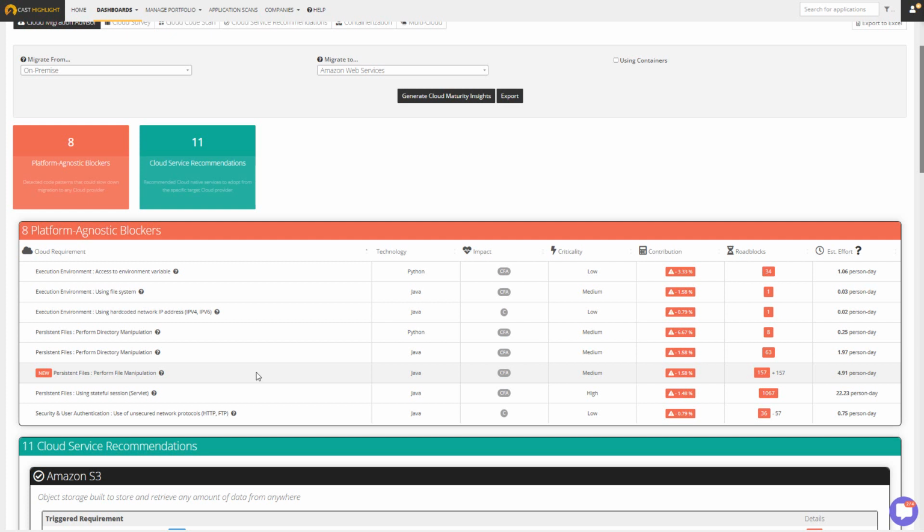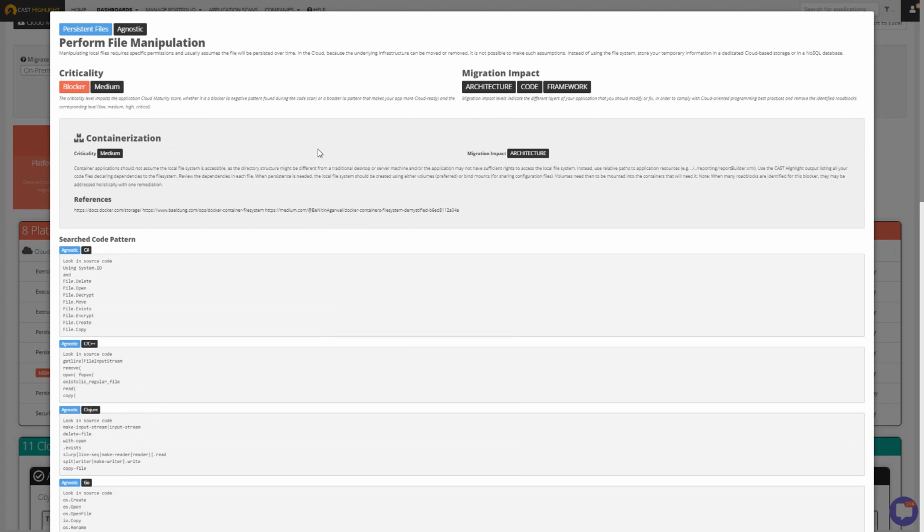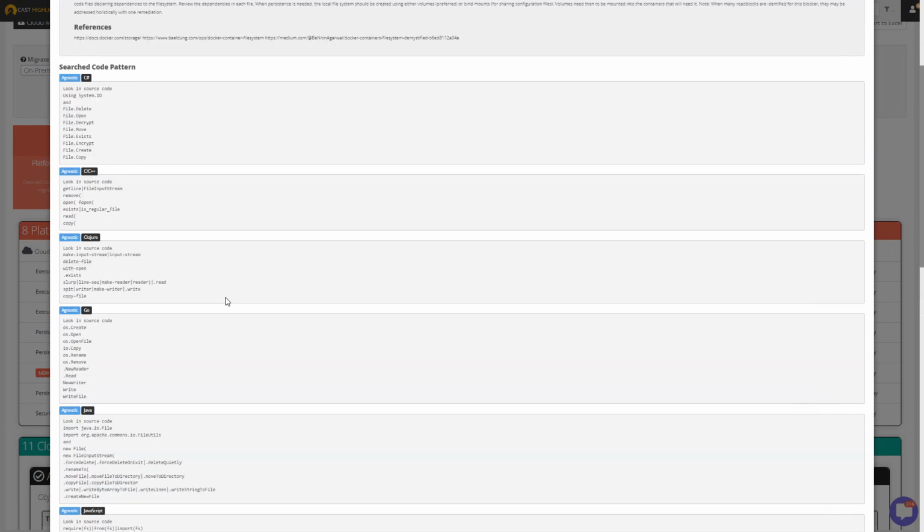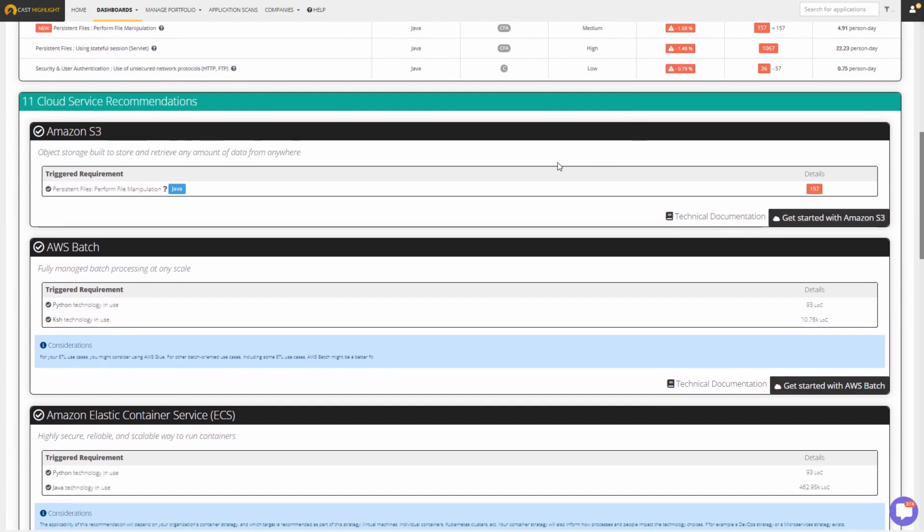And if I want to learn a little bit more about this specific blocker pattern, I can click on this question mark, and it takes me to the Cast Highlight knowledge base where I learn more about this particular blocker, the rationale, some advice on remediating it, and exactly how it was found in the source code of the application by technology.